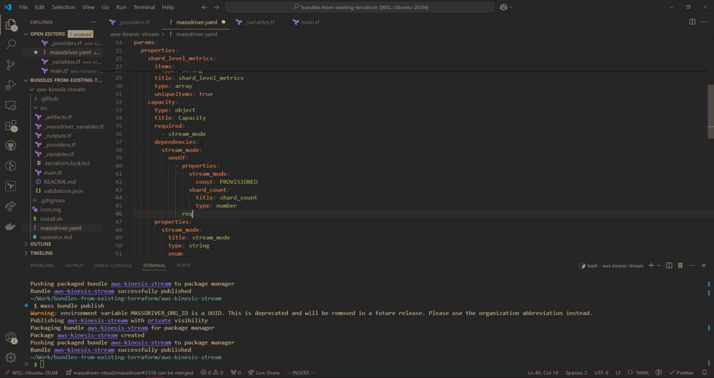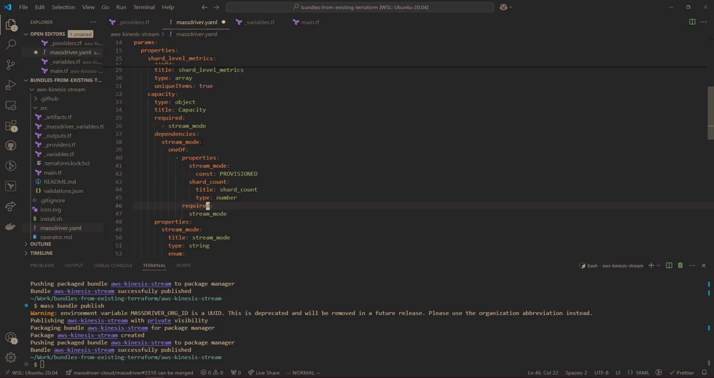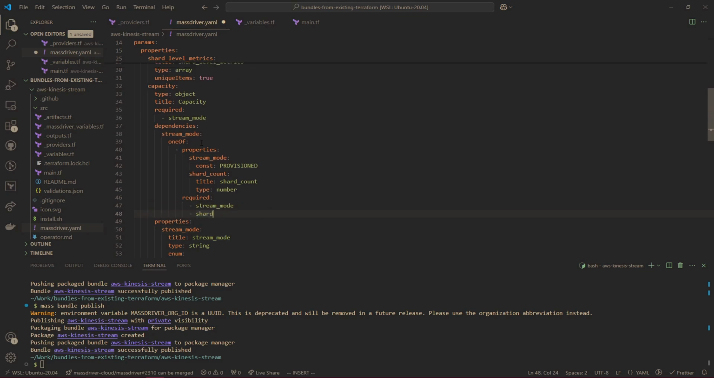In this case, we're going to set that the shard count and the stream mode are both required in the event that the state matches the provisioned state. The other case is that the stream mode matches on demand, in which case we're not going to add that additional field, and we're just going to require stream mode.